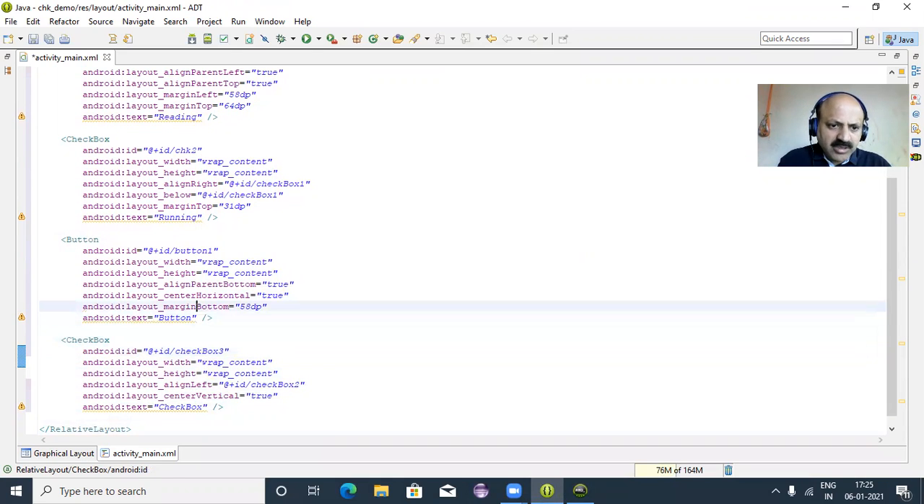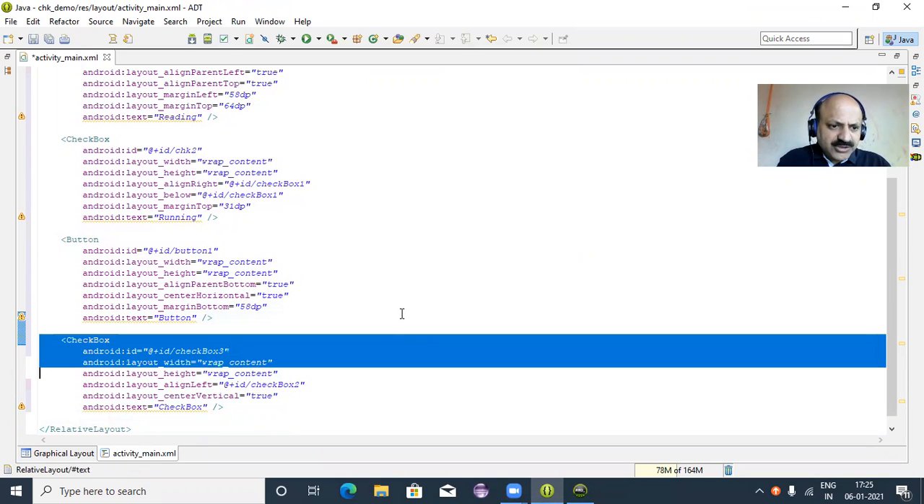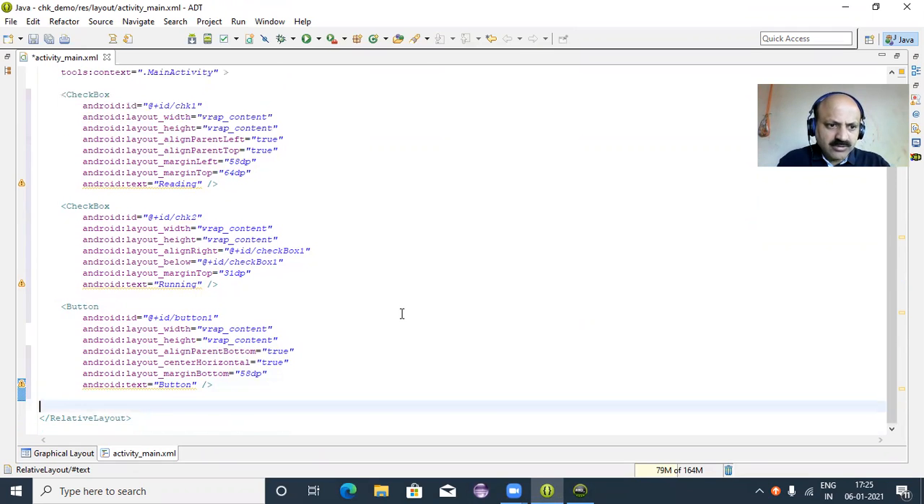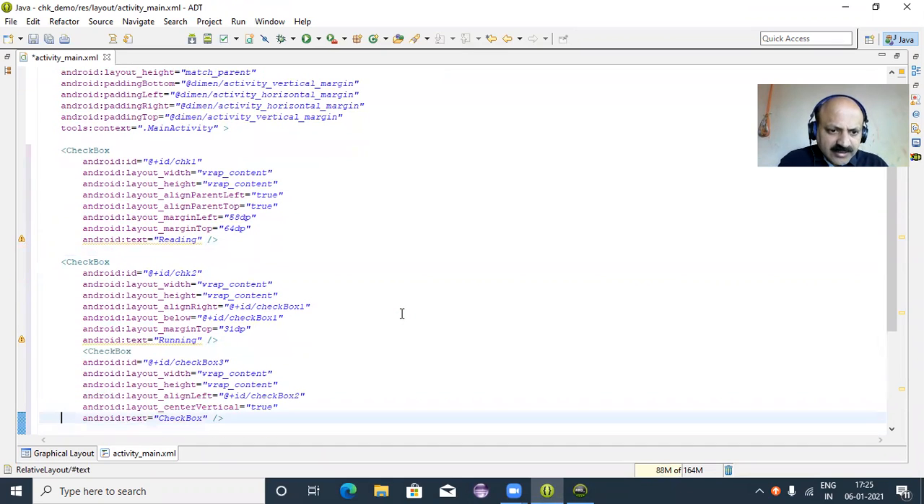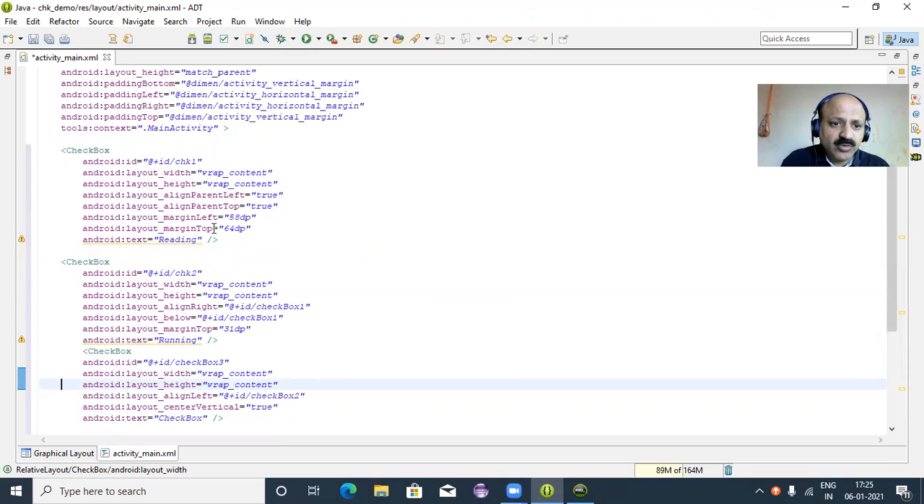So yes, that button we can cut and paste to before the button. So that is a, let us check. So CHK, yes, here you can look, that is an ID, left and right. So here you have to be very careful, otherwise we get an error.